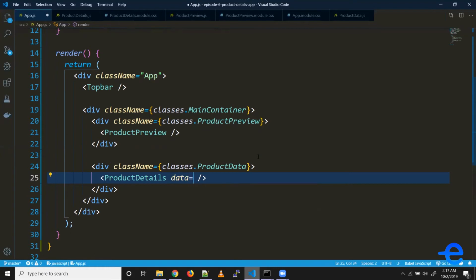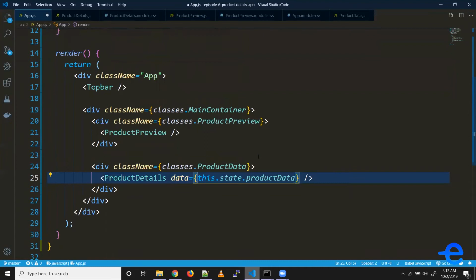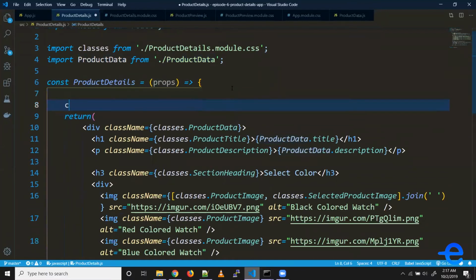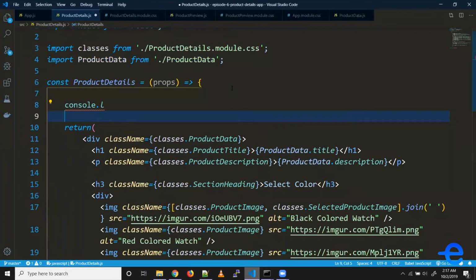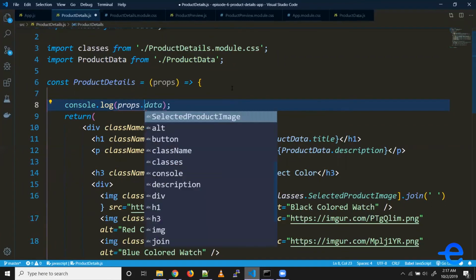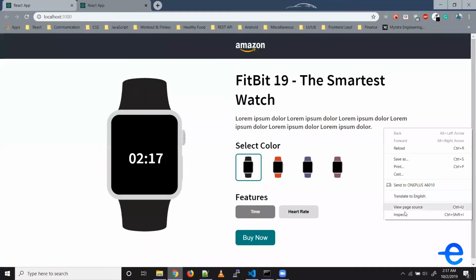All right. Now to pass some data down, we can simply use some properties here. Let's say data, and we can access it from our state. So this.state.product data. Let's try printing it in product details component. So before the return statement, let's add a console log statement here. And let's do props.data. So coming back to our application, let's inspect.